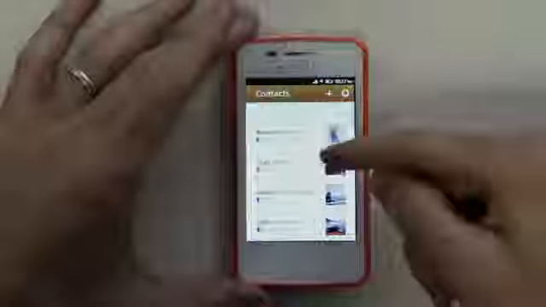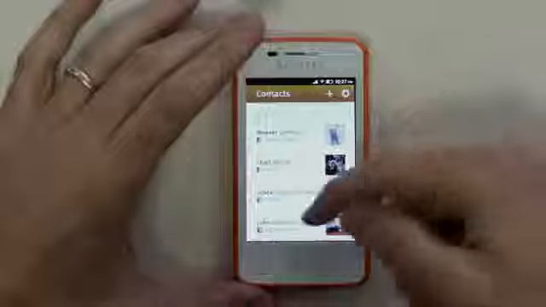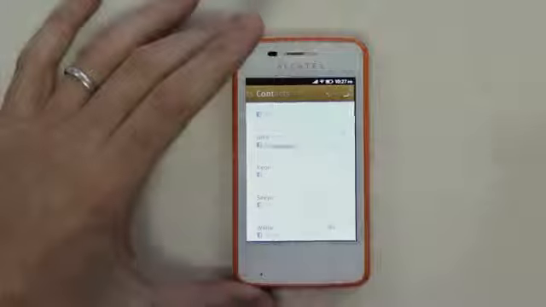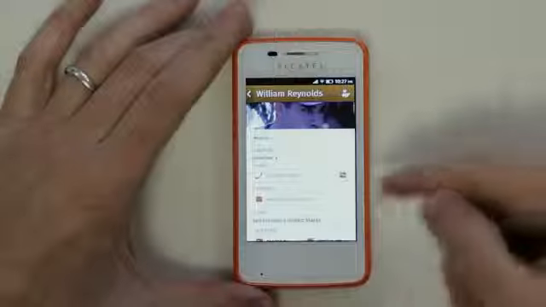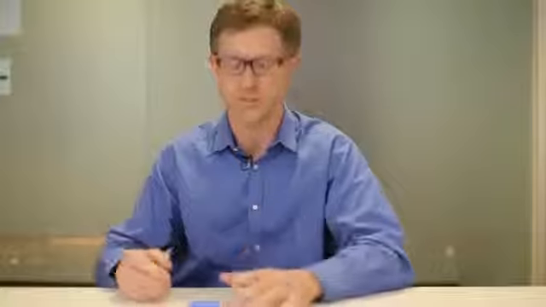So what you'll see is, I've been able to import my Facebook contacts, so that's associated with a picture with every contact. And in addition to simply making a phone call, which I can do, I can also go ahead and post on someone's wall or send them a Facebook message.